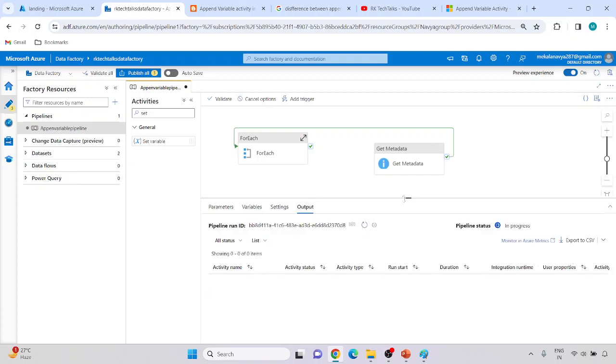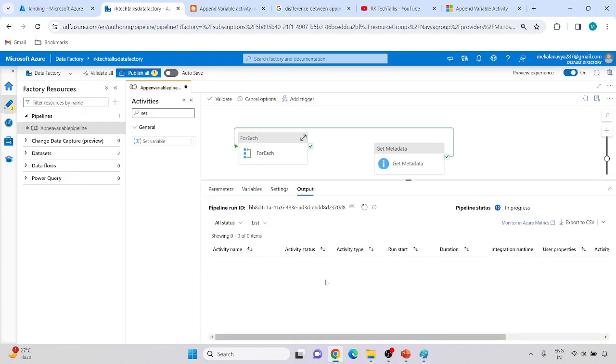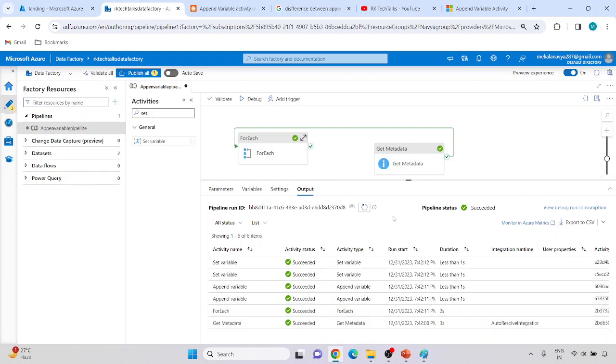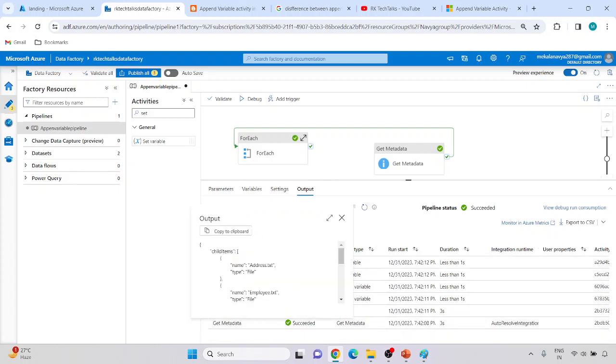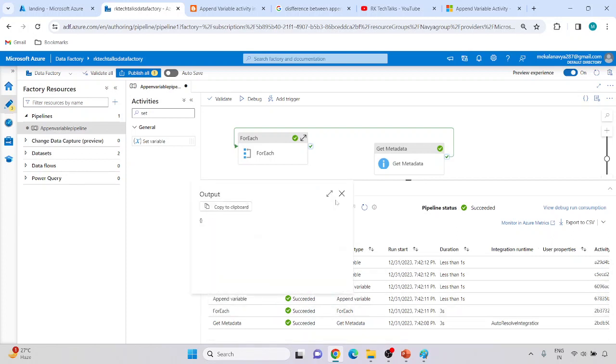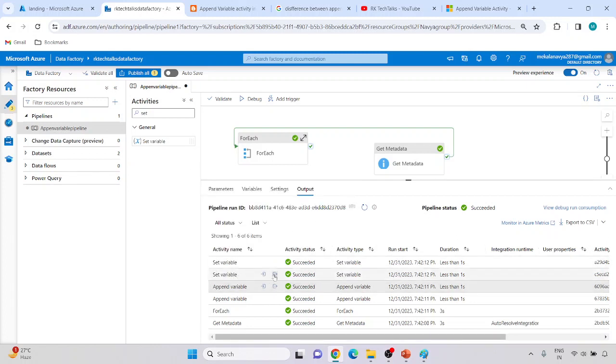Click on output. Get Metadata ran fine, and ForEach is running. Everything ran fine, I guess. Just refresh this. All ran fine. If you click on the output of Get Metadata, you can see the child items, address.txt and employee.txt. These two are coming, and ForEach will iterate over each one. The append variable will not show anything, so that is why we are using set variable to see the data. Click on set variable output.